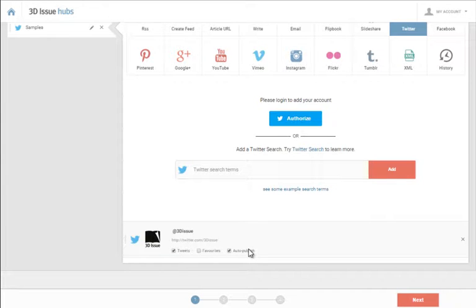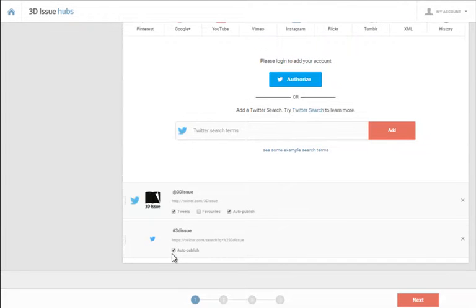If, however, you were tracking hashtags, so if I enter in the 3D issue hashtag in the search box here, once that starts pulling in content, you might want to check the content before it's submitted. So when you're tracking a hashtag, you might want to have the auto-publish disabled by default, and you can then inspect that as you go through. So tracking hashtags, very, very simple to do.